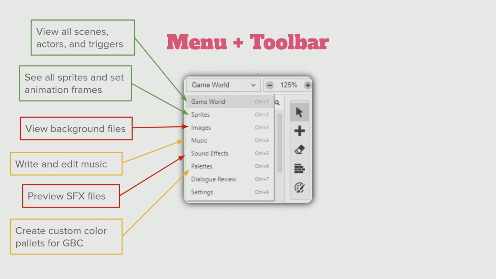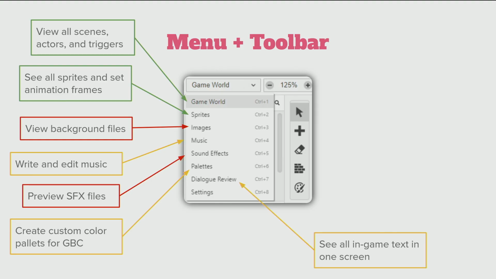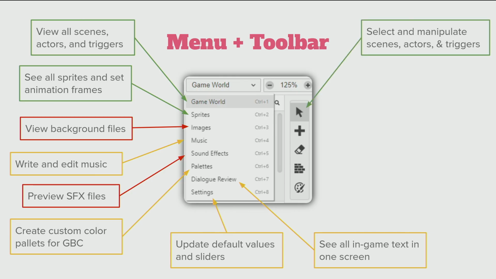Palettes lets you create custom color palettes. If you're going to make a Game Boy Color game, you might use that today. Dialog review lets you look at all of the text in your game on one screen to make it easier to read through and proofread. You might use that, I don't know. And settings, you'll probably end up in here, but the default values and sliders to control some of the prefab scenes, which I will show you in a moment, all exist in this settings menu. This is where you choose if you want to make a Game Boy game versus a Game Boy Color game, or one that works on both.